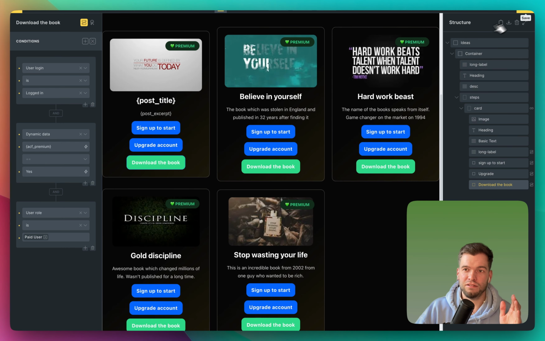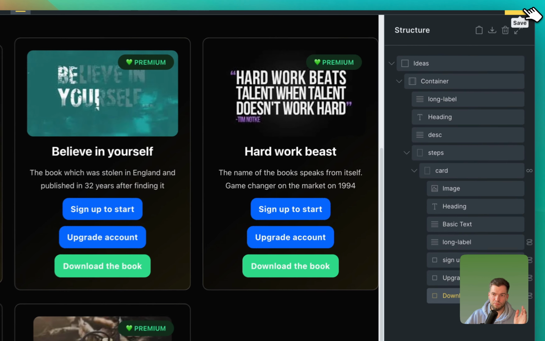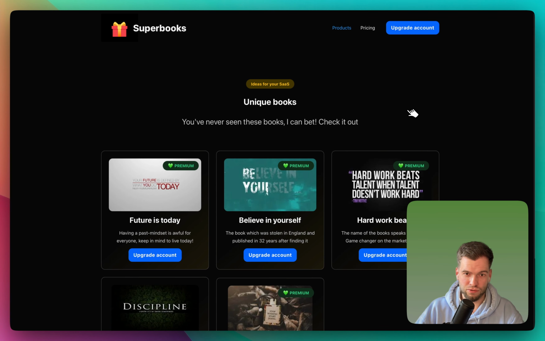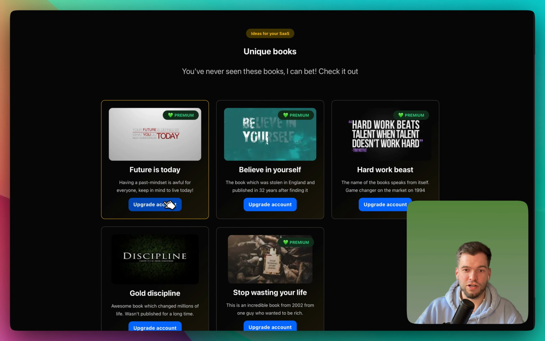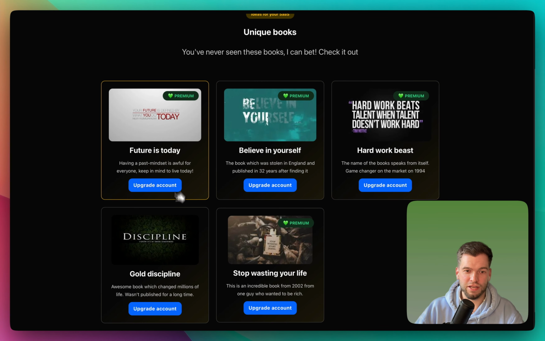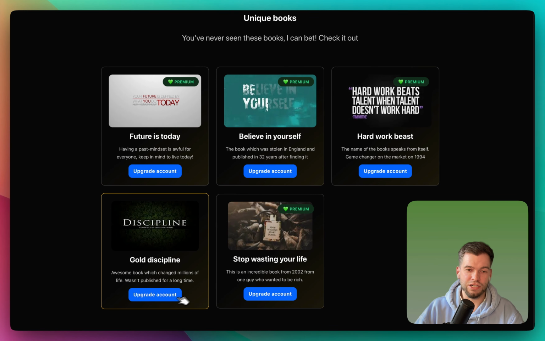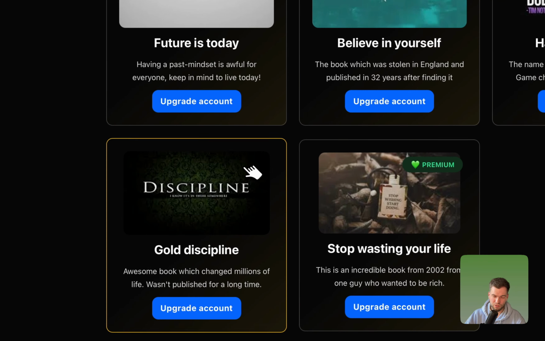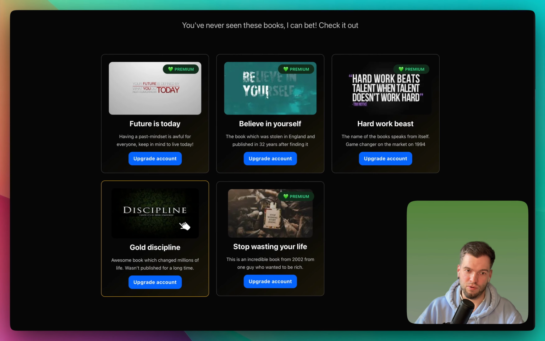And let's see what will happen. I'm clicking on save and I'm going as a free user, right? And as you can see here, upgrade account, upgrade an account, upgrade an account. Here we have some bug. We're gonna fix it because it's not a premium, right? It's a free book. That's why it should be here, the free option.